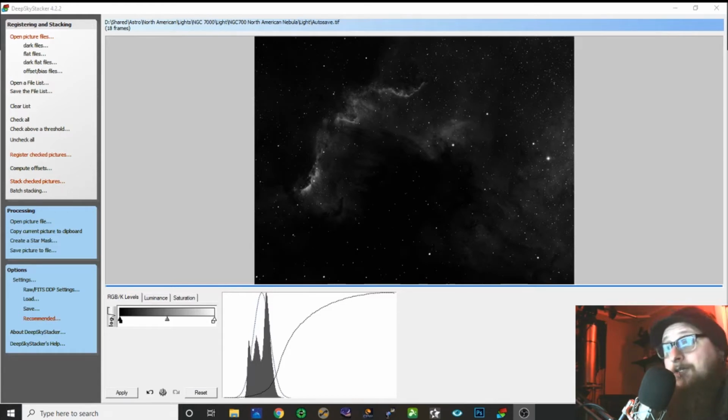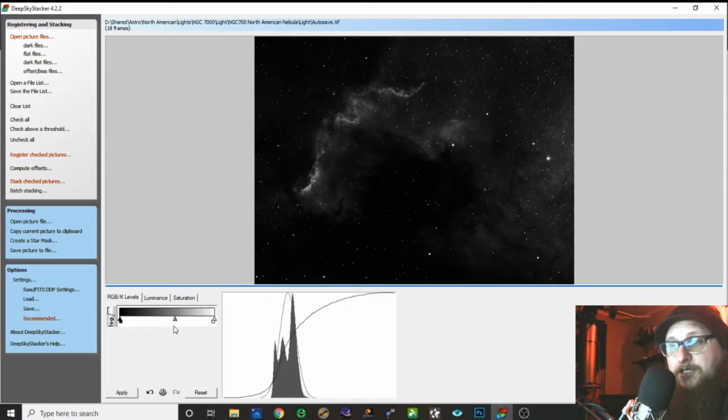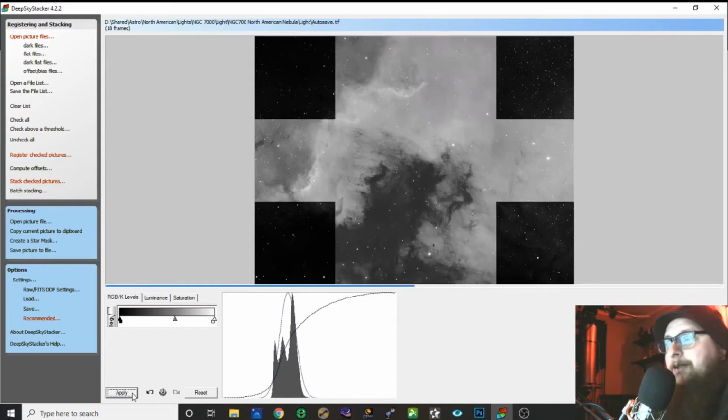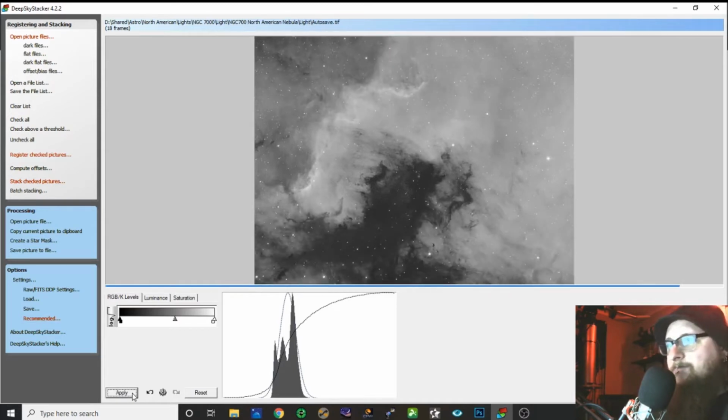And as you can see now, it's been able to partially stretch the histogram a little bit and brought out a little bit of data here. We've got some stars and a little nebulosity showing up. If we take our histogram and stretch it just a little bit more and hit apply, we can see a lot more data is coming out now. So we definitely have some good data here.